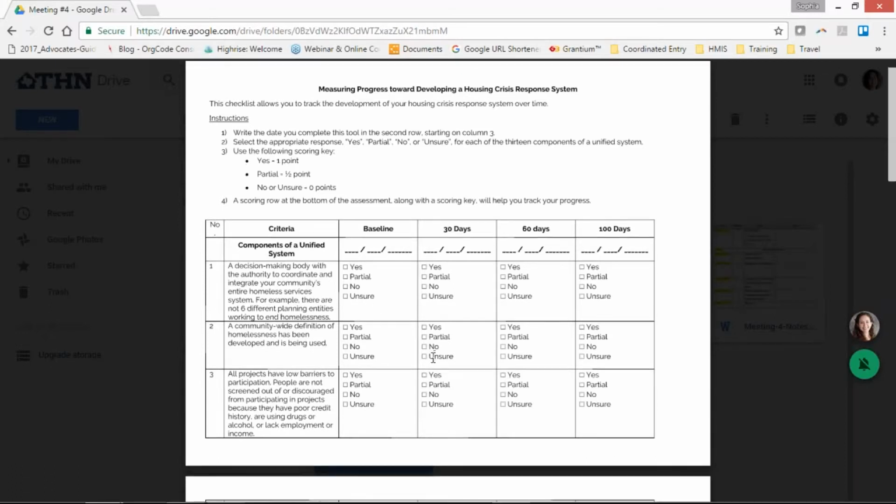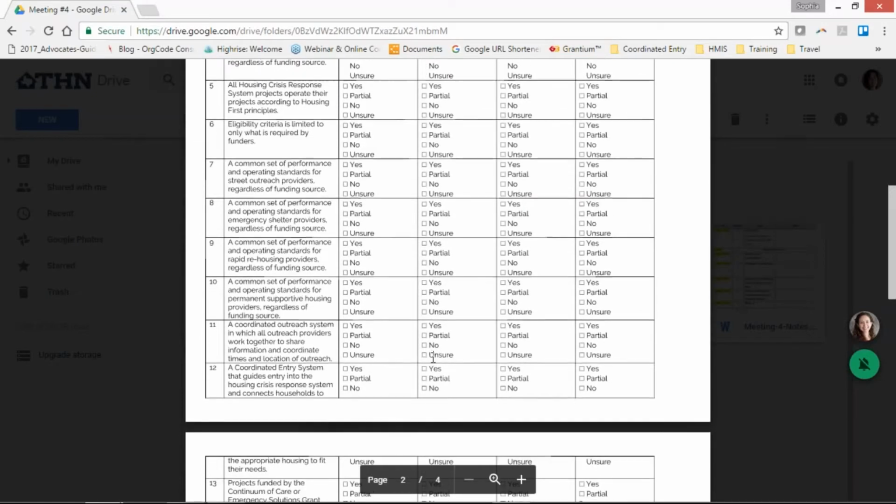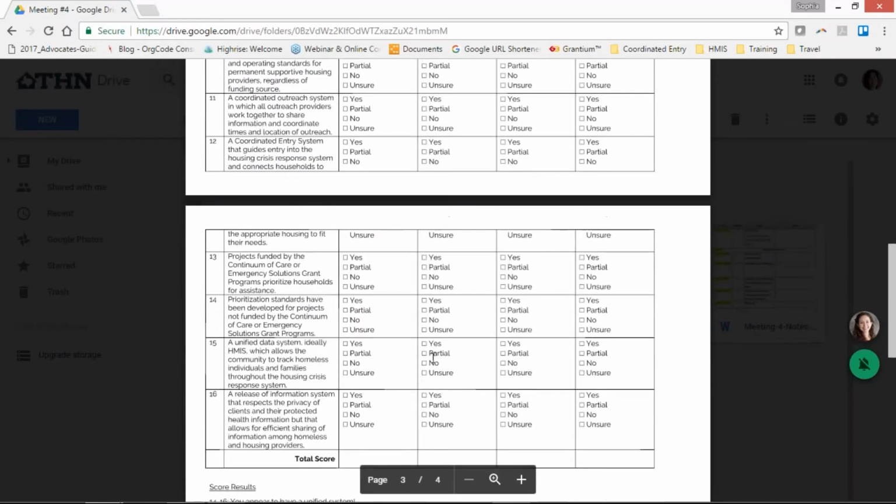I really think this is a great tool to help people get a really good idea of what it means to be a unified system. I think the housing crisis response system map is one because it's a picture, right? It helps you see what it means to end homelessness and what a housing crisis response system is and how all the components fit together. It gives you that visual representation.